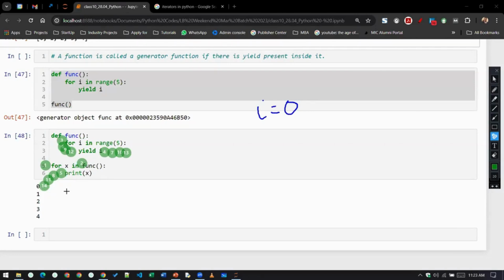So the yield statement will not terminate the function. Try to understand this: the yield statement is not terminating the function. Rather, it is yielding some value. It is kind of a continuous loop. It will yield some value from the function definition one by one.